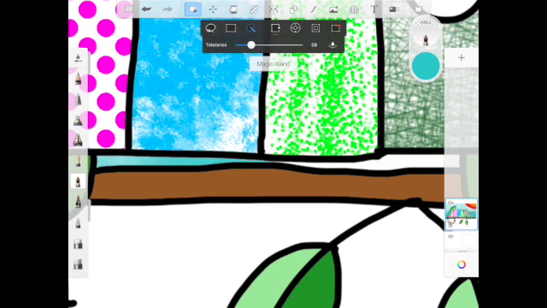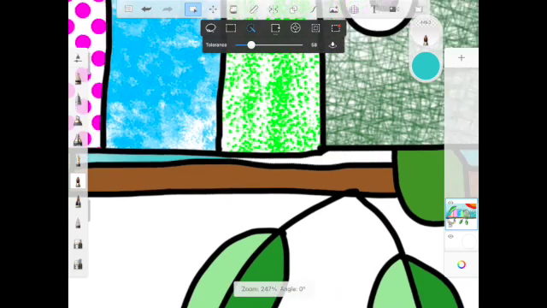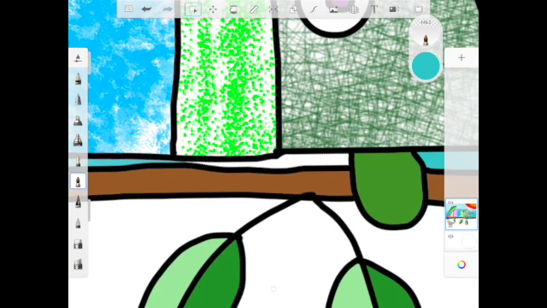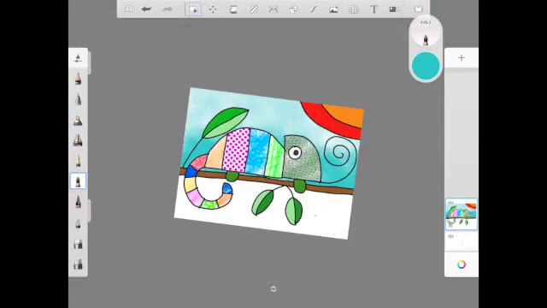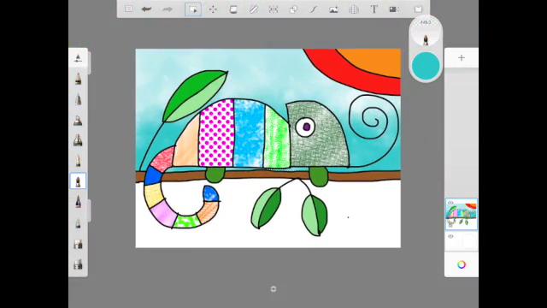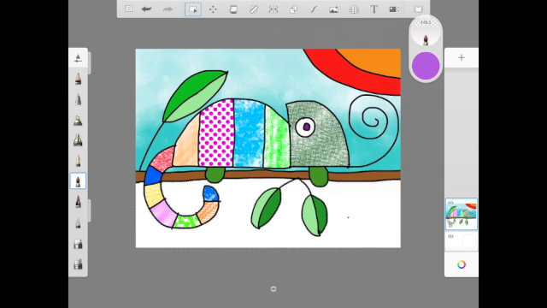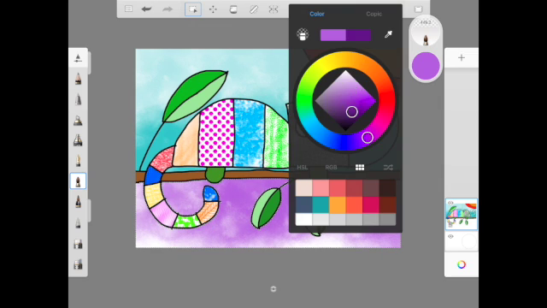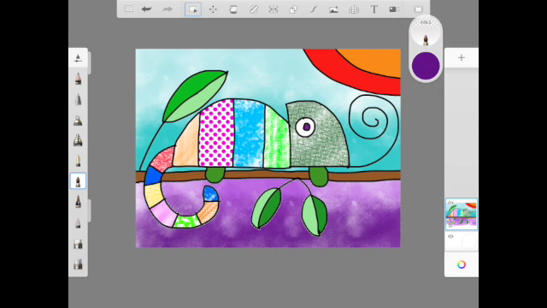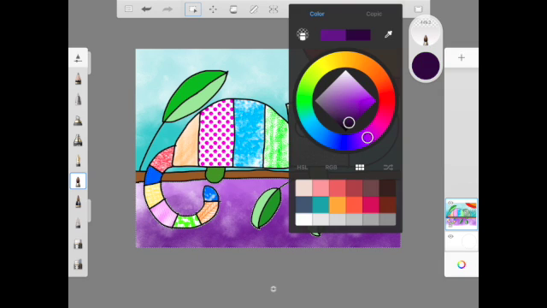I'm going to do the same thing for the bottom of the sky. When I get down there, I'm going to use the magic wand tool to highlight the section of the bottom of the sky and then fill that in with my watercolor brush as well. But I think I'm going to make it kind of a different colored sky, so maybe like some purples, like light purple and dark purple at the bottom. You can kind of just do your sky however you would like to.